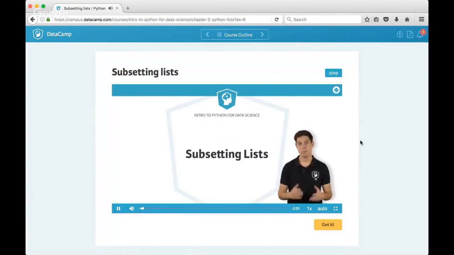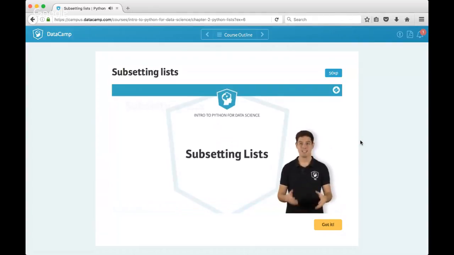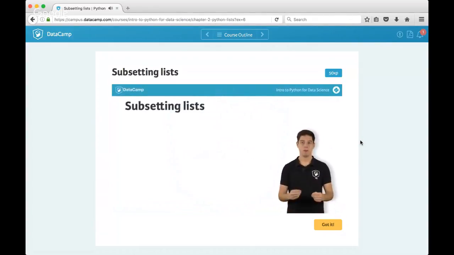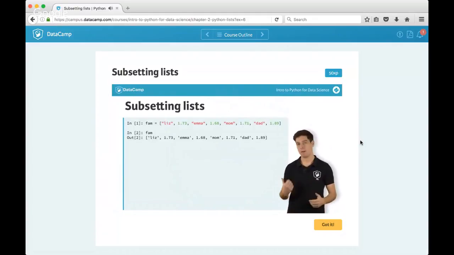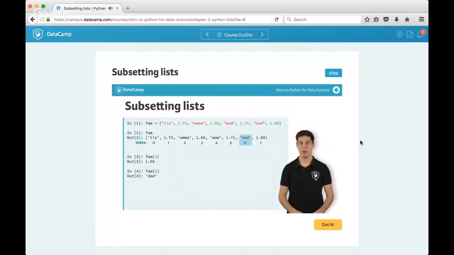After you've created your very own Python list, you might wonder how you can access information in this list. Have a look at the family list again here. The first element in the list has index 0, the second element has index 1, and so on. Suppose that you want to select the height of Emma, so the float 1.68. It's the fourth element, so it has index 3. Use 3 inside square brackets. Similarly, to select the string dad from the list, which is the seventh element, you'll need to put the index 6 inside square brackets. You can also count backwards, using negative indexes.